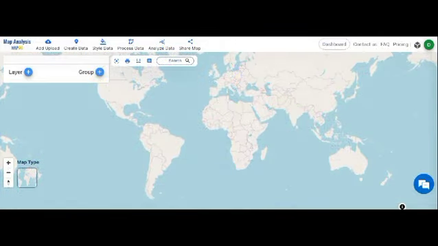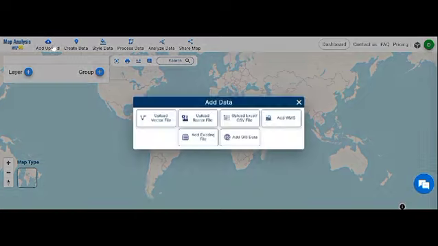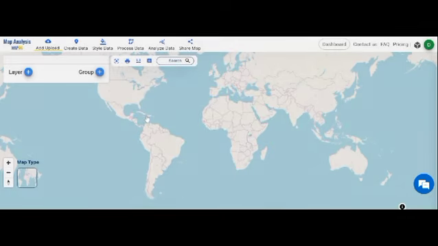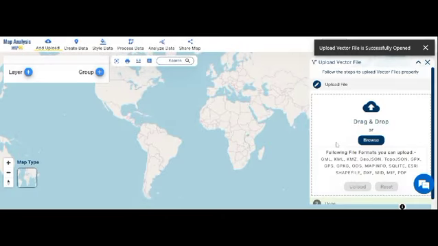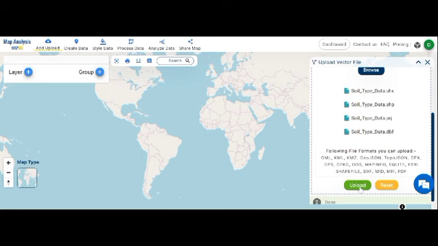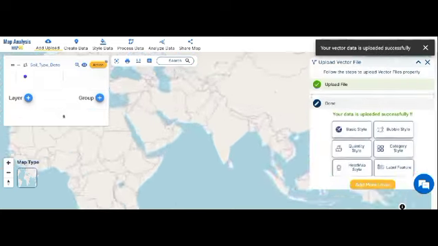First, begin by opening the MAPOG Map Analysis interface. Then navigate to Add Upload and select Upload Vector File. Now browse and choose your vector file. Then proceed to upload it. Your data is added now.